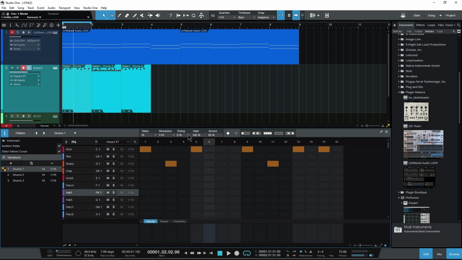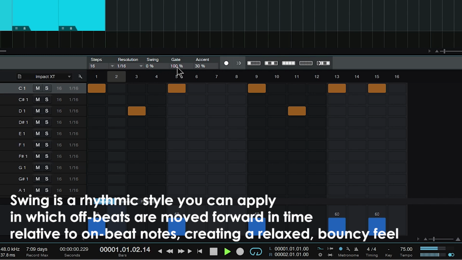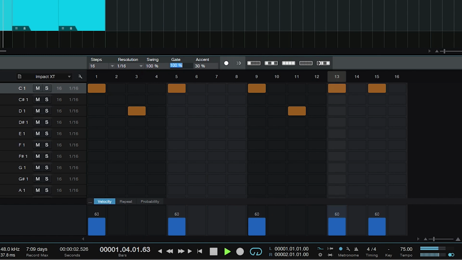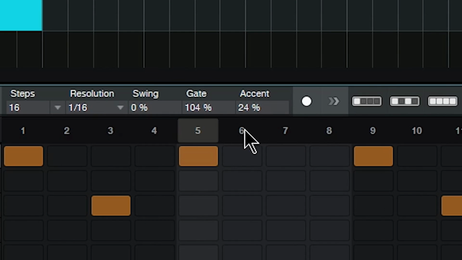So of course we also have swing, which I'm assuming everyone knows what swing is. It's just going to add some groove essentially to everything. Right, little groovy there, or just straight. We also have a gate, which I don't think you're going to hear much on these drums, but you will hear it once we get to the melodic here in just a second. And then we have accent. So if you have accented notes, that will increase or decrease that accent.